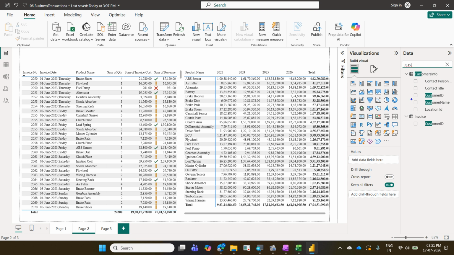Drag that customer name. Place the cursor on some empty area. Drag that customer name and drop it to the drill through field here. Now you can see two changes have happened.